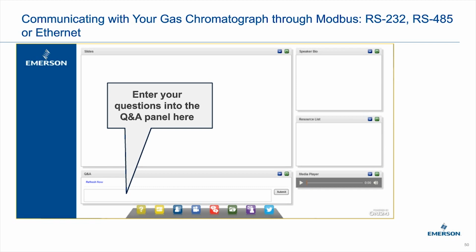Does the SIM2251 map have all the data points in the GC available? Use a Modbus map only for custom configurations. You can actually use SIM2251 for configurations, custom configurations as well. So if it's a process GC that's being used for, say, a depropanizer or an ethylene circuit or something like that, you can still use the SIM2251 Modbus map, and all of the information will be available there.